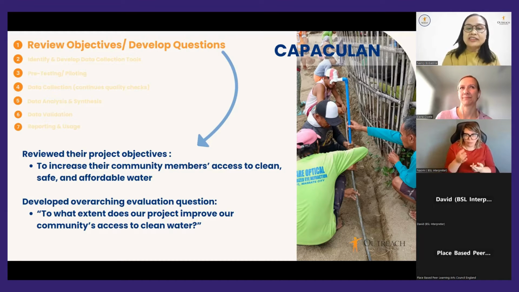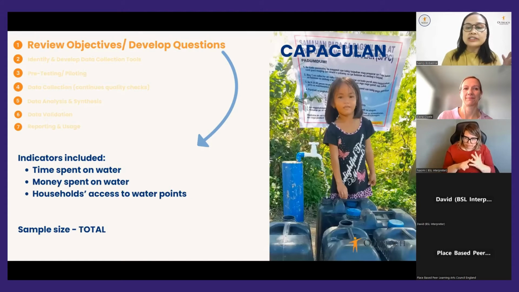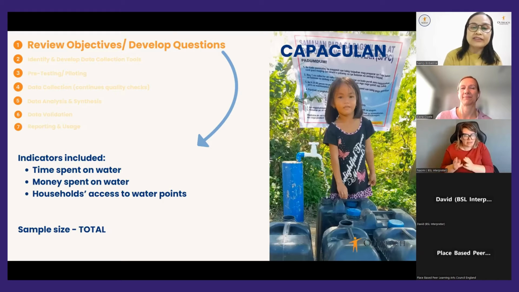So they refined it to focus on community members' ability to have within reach, easy, clean, and affordable water. And the group then identified their indicators as the number of households having access to water before and after, the price households pay for their water, and also the distance from their homes to a water point that is safe and has water availability. And then they also decided on their sample, and they wanted to have the opinion of all the households in their community. So that is a 100% sample.